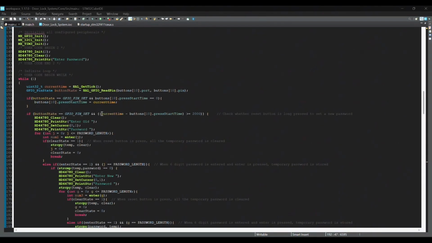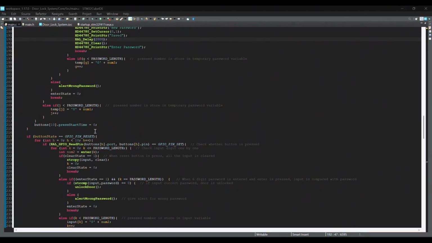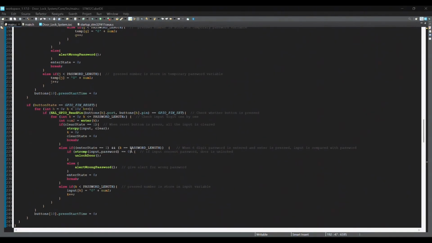So in the while 1 loop, at first we use HAL_GetTick to get the current time, and then we wait for the reset button. If the reset button is long pressed for over 2 seconds, that means the user wants to set a new password, and then it will enter the reset mode. So if the reset button is not pressed, then it will check for the number button. If the number button is pressed, then that means the user wants to access the door lock, and it will enter this mode.